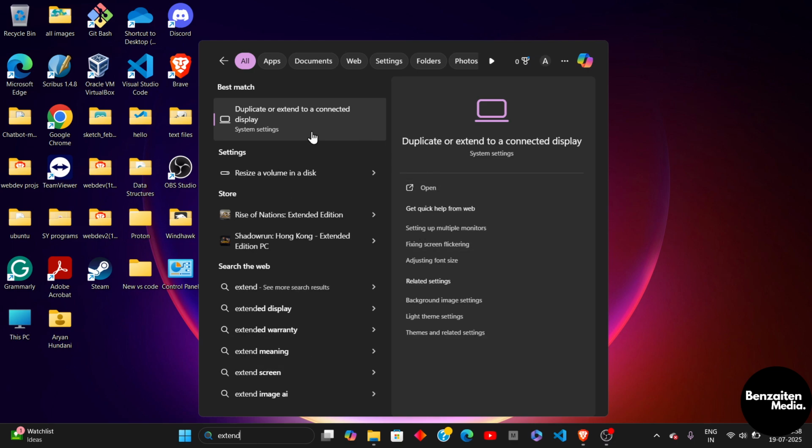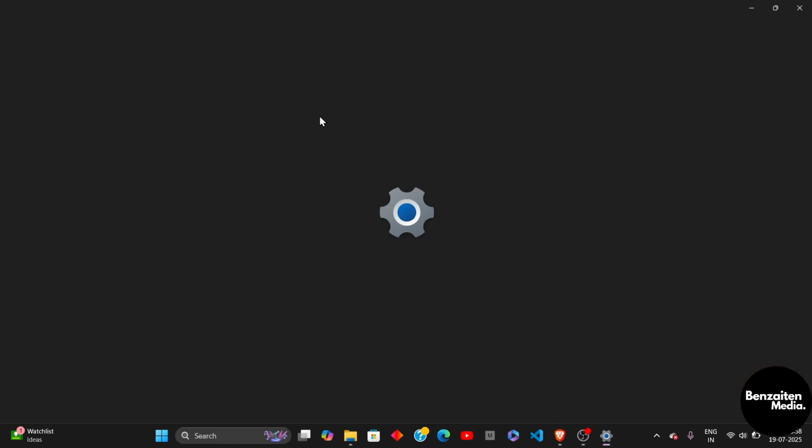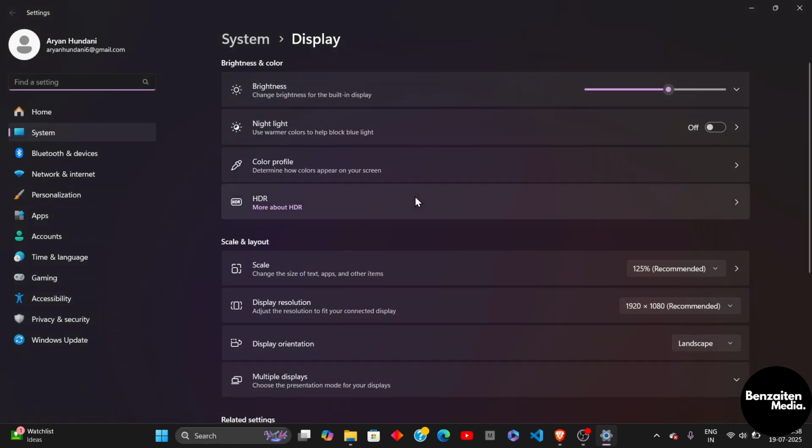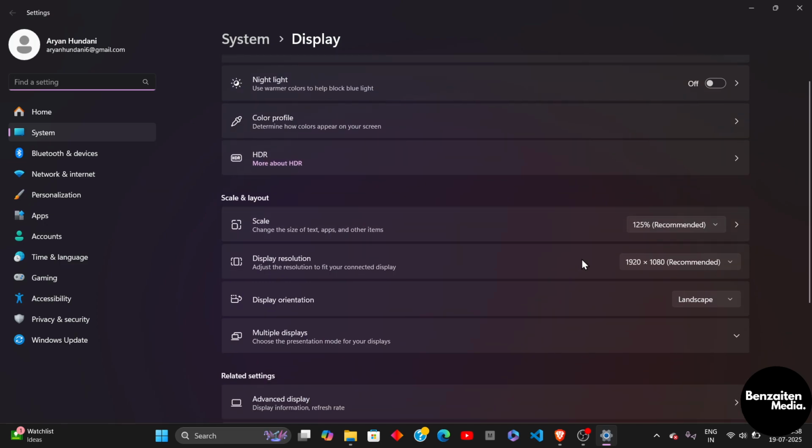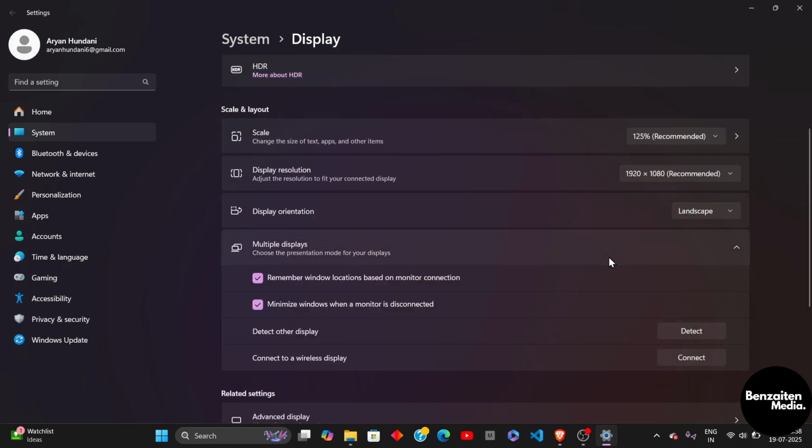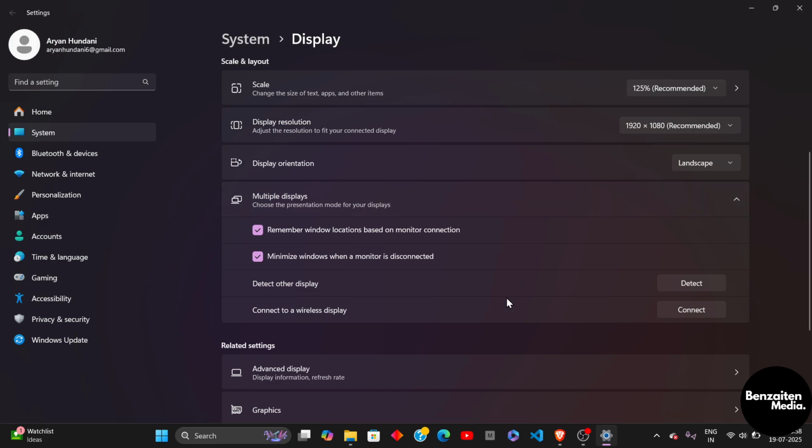After that, you will see this duplicate or extend to a connected display. Click on this, and after clicking on this, the display section will open. So from here, you just need to click on multiple displays, and then you need to detect the other display. You need to click on detect.